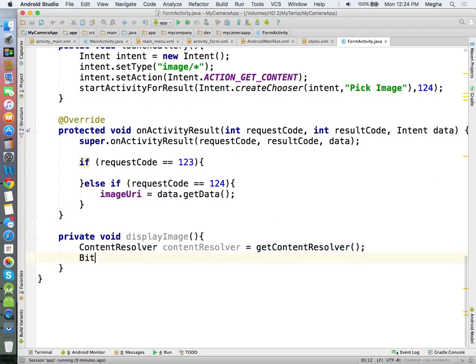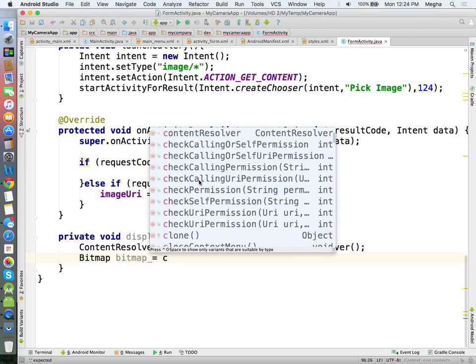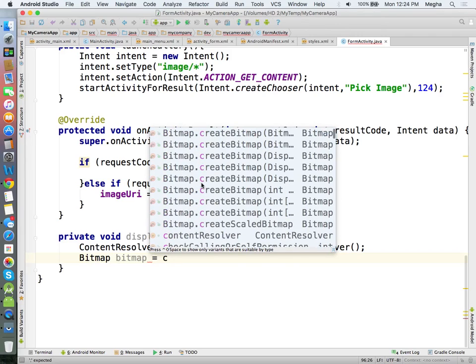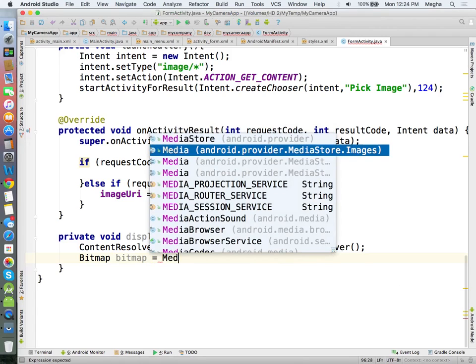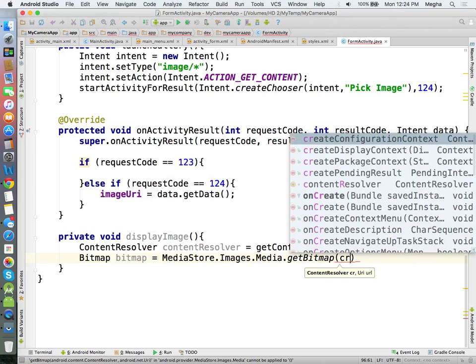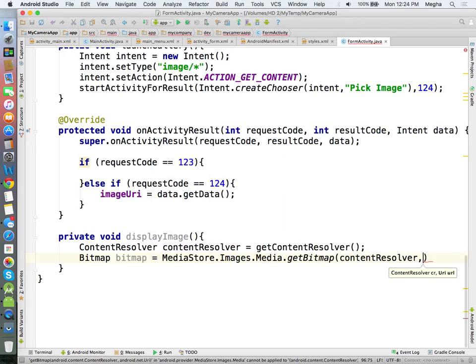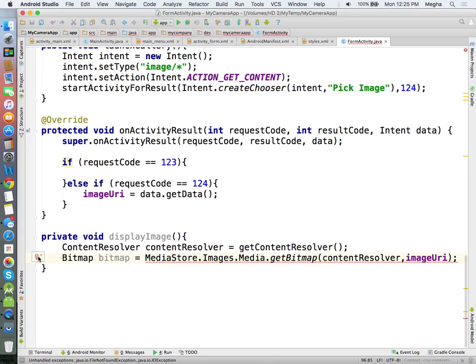Now retrieve your bitmap. Bitmap is raw image data, because we are playing with images here. So content resolver, it is available in media. Yeah, get bitmap, content resolver, and give the path. Some sort of exception needs to be handled.